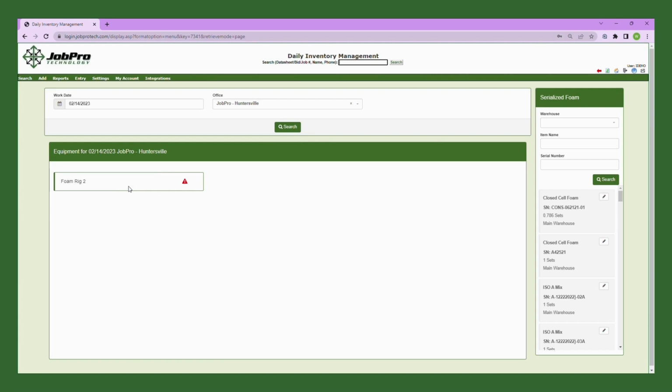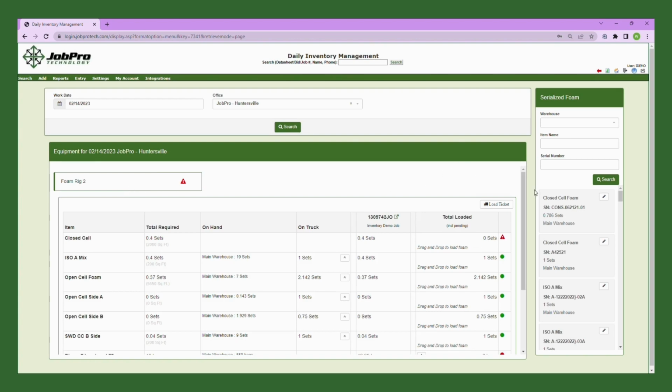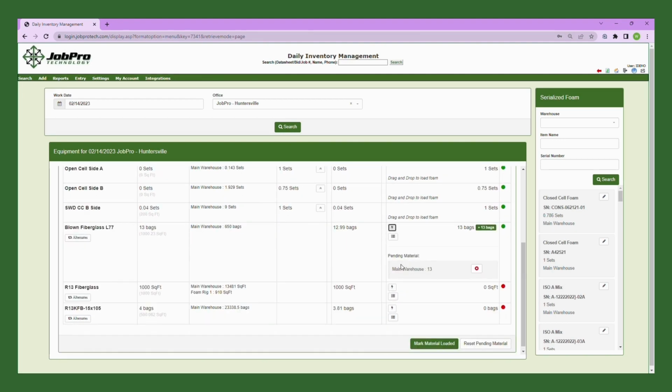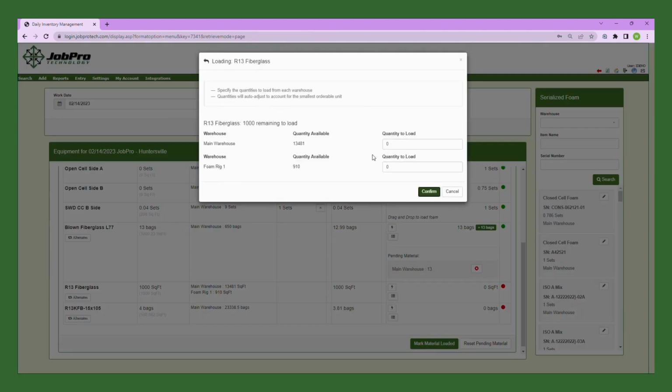Select the truck you need to load, then the items that are required for each job associated with that truck will display. For non-foam inventory, you can easily auto-source your material by clicking the lightning bolt beside the item, or you can load more material than required by clicking the three lines.